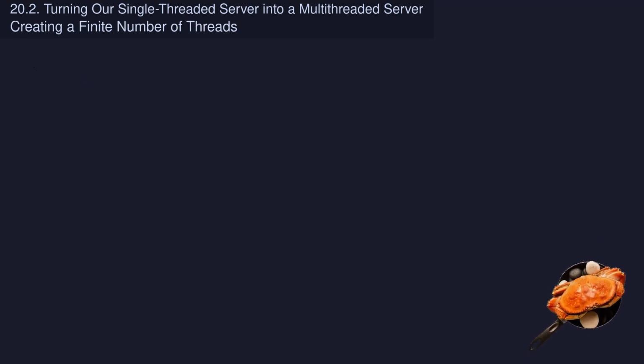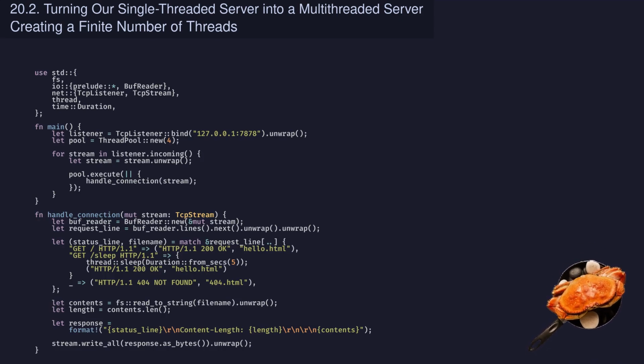Creating a finite number of threads. We want our thread pool to work in a similar, familiar way, so switching from threads to a thread pool doesn't require large changes to the code that uses our API. Listing 20-12 shows the hypothetical interface for a ThreadPool struct we want to use instead of thread::spawn. File name: src/main.rs. Listing 20-12: our ideal ThreadPool interface.